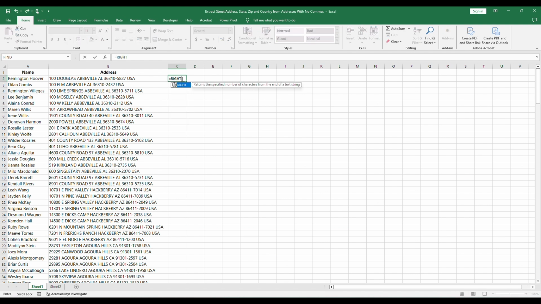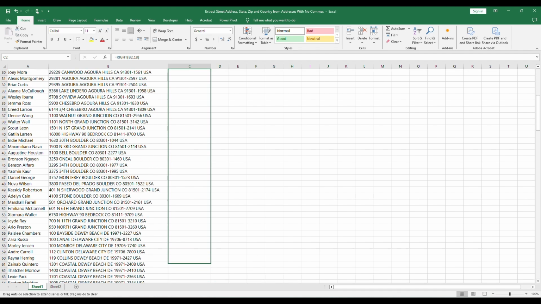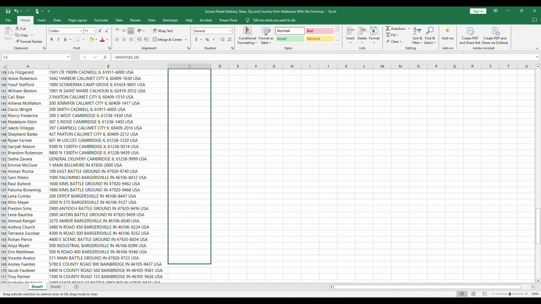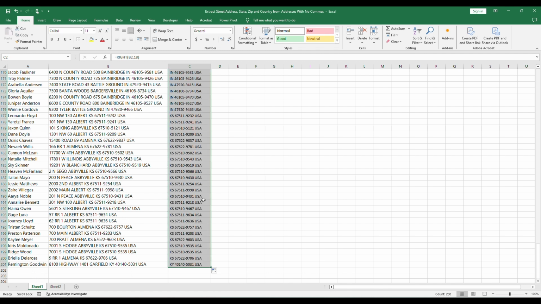Notice, this data is similarly structured in a way that the state code, zip, and country are in the same format throughout the data. This makes our job partly easy. That's because we can break the address and remove a fixed length of characters from the end of the address string. We removed 18 characters from the right of the address, as shown in the formula. You may have noticed a space before the state code. I will cover that reasoning later in the video.